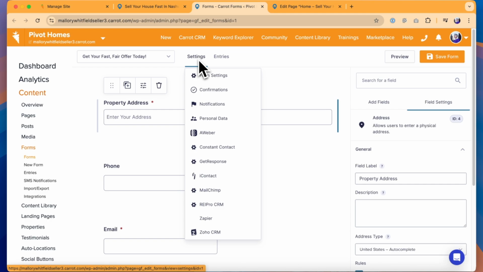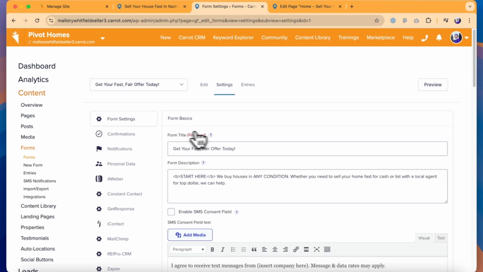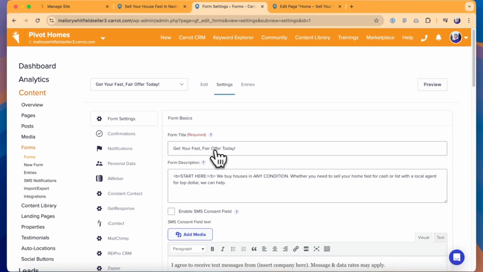Settings for the entire form are found here under the settings. If I click in here to form settings, this is where we'll get options for that form title, Get Your Fast Fair Offer Today, and the form description. Now remember, if we update this, it applies anywhere this form is placed on our site. For this form title and form description, if you want to show or hide that on any particular placement on a page, you can do that from the page level editor.